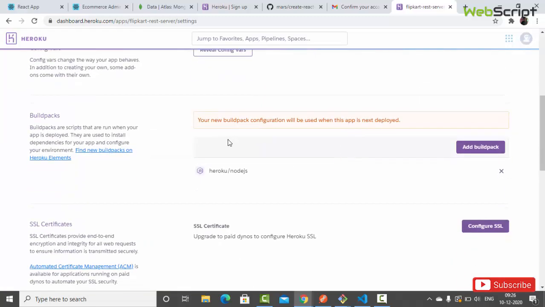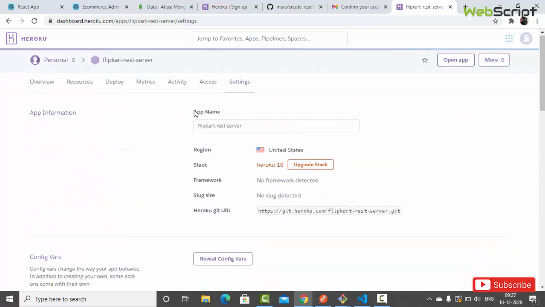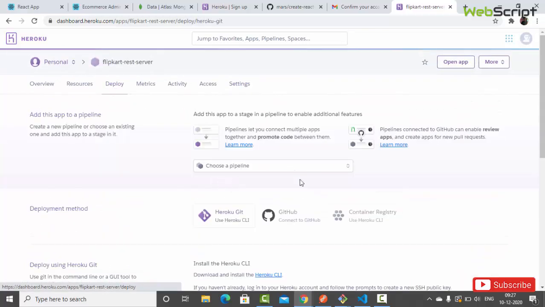So we have saved our build pack, and this build pack we are going to use to build our backend application. And this build pack will take care of everything. For example, installing the libraries, installing the dependencies, configuration, and almost everything, right? And here we have deploy.